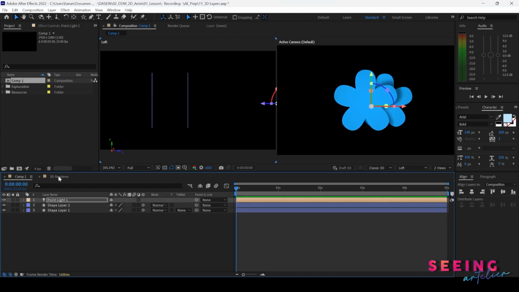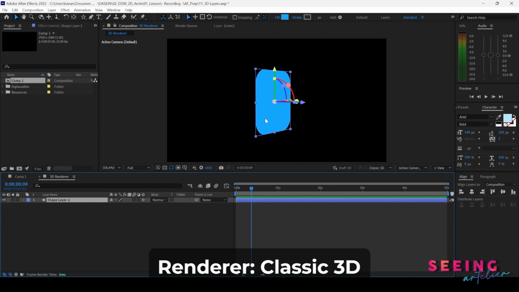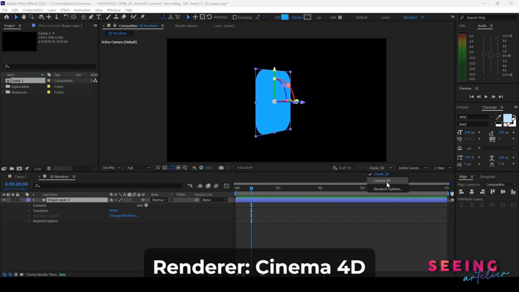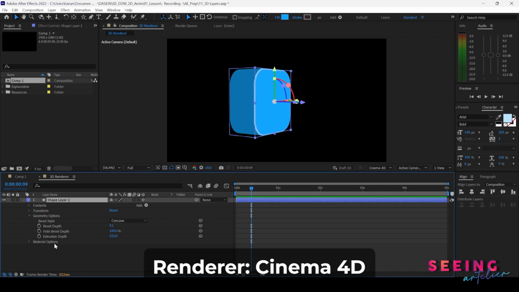In After Effects, we have two types of 3D renderer, which we mentioned just now. Let's take a look at what the difference is. So right now we have a layer over here. In Classic 3D, it's always flat, and we realize that the geometry option is off. But when we turn it into Cinema 4D, you can have the geometry option turned on, and this geometry option is for you to control the extrusion of the depth.